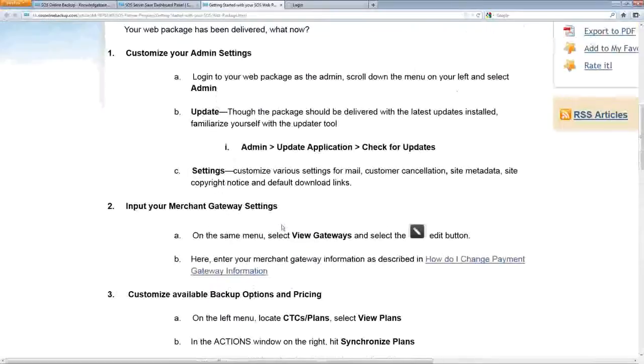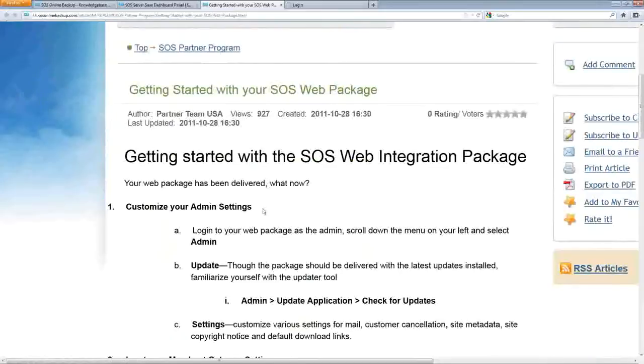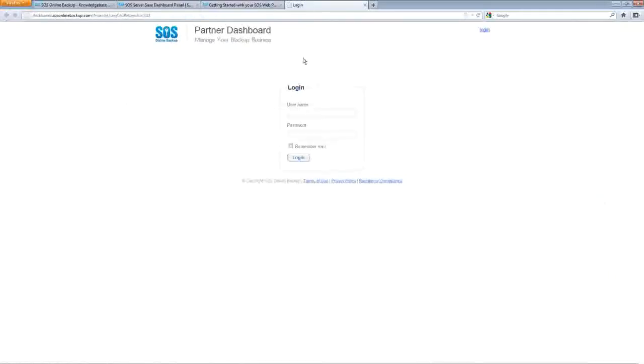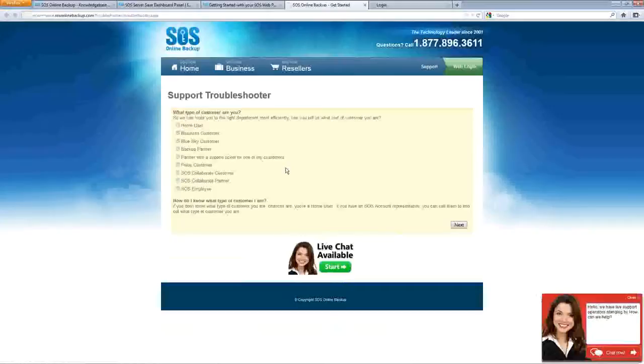And getting started with your SOS web package gives you a 1, 2, 3, 4 step to getting it set up. So it doesn't take more than maybe 15, 20 minutes to go through all that. But the web package is so expansive that it really allows you to continually change and update things over time. So that's really exciting. If you have any support questions, it's always best just to first take a look through the knowledge base and see if that's there.